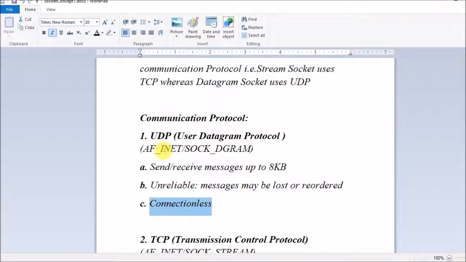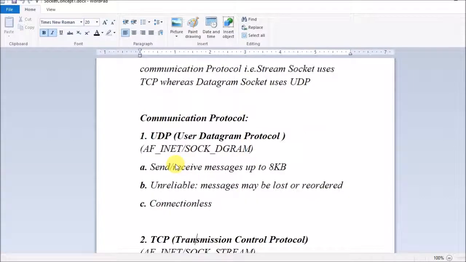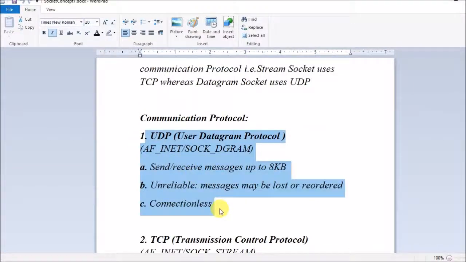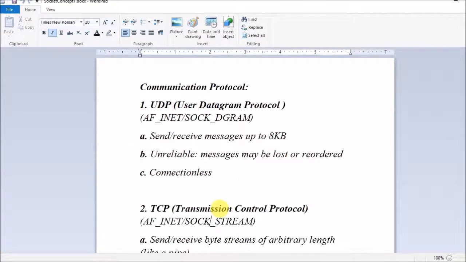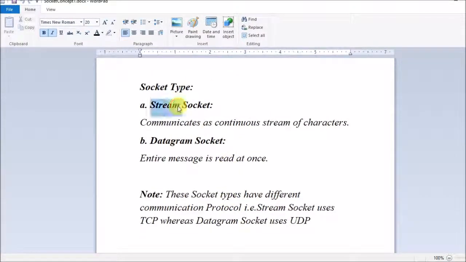The third feature of UDP is that it is connectionless. There is no connection between the server and client. These are all the points available. Depending upon your requirement, you can choose which type of socket you need to create. If you want to create a datagram socket, it uses this type of protocol, so all these things will be available. If you use a stream socket, it will use TCP.